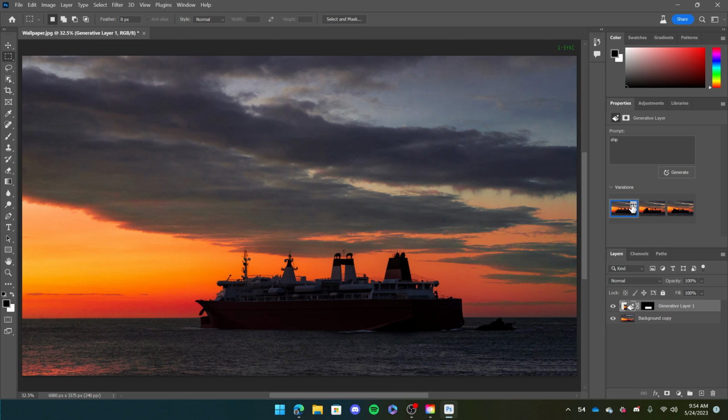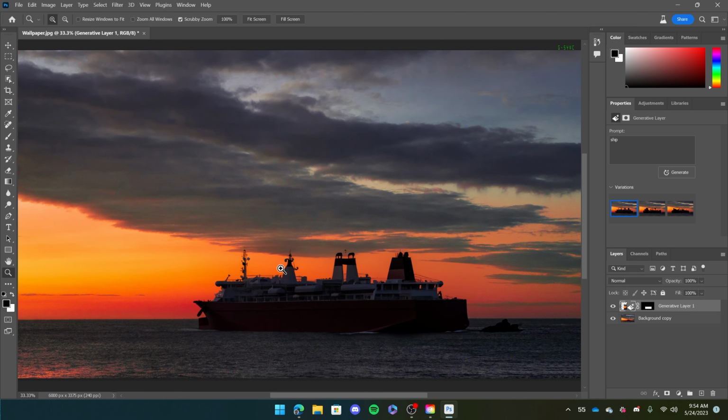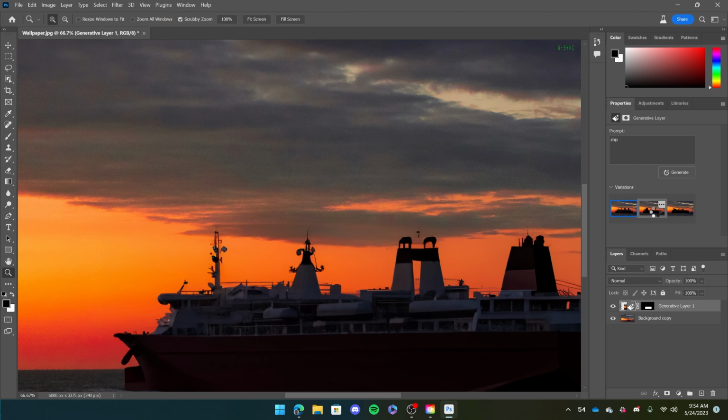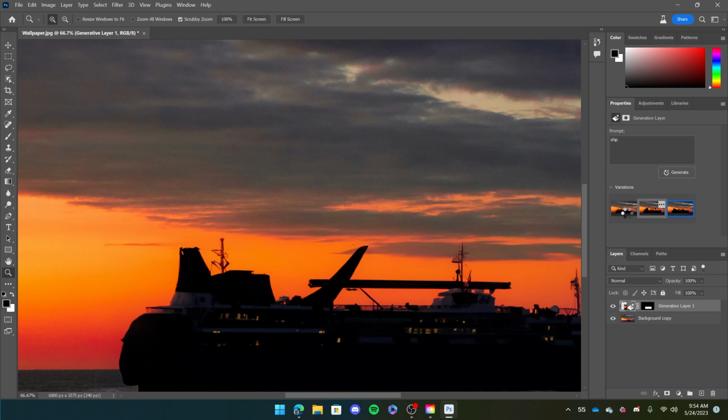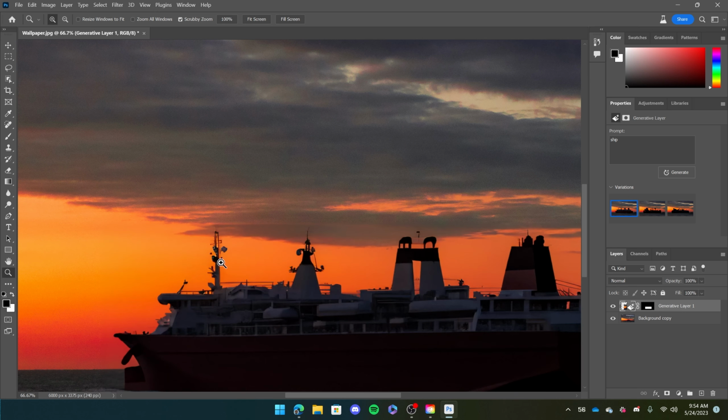And the blending is pretty good. So you can see as you change between the two, the blending between the background and the new object generated matches it as well. So you can see the clouds changing and the pattern of the sky.